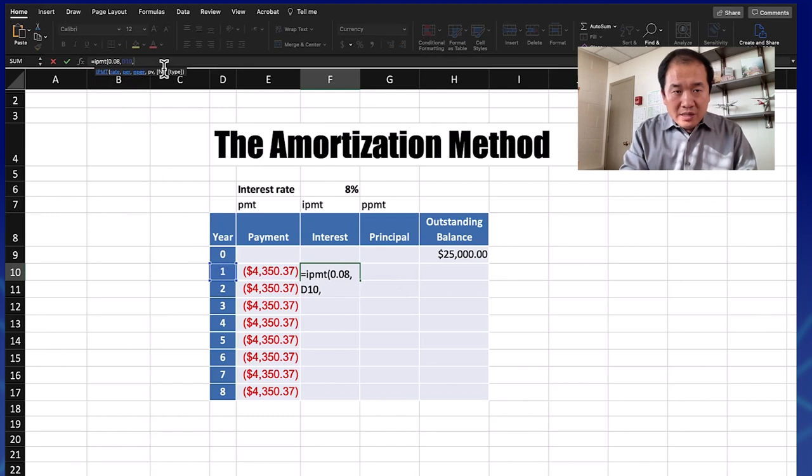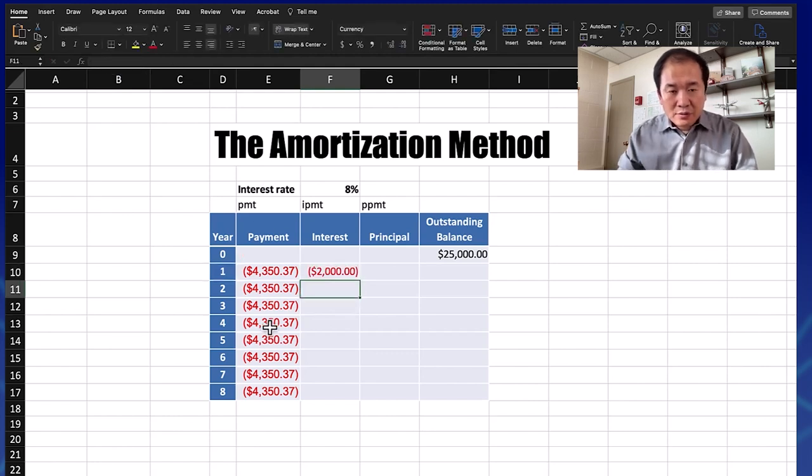Then the next one is the total number of payments. Still it's 8, and the present value of your debt in total, so 25,000. So for the first payment, the interest component is $2,000. And then the next one is what we call the principal. For principal, there are actually 2 ways of doing this. One is you just calculate the difference between the total payment and the interest. Then the remaining is the principal.